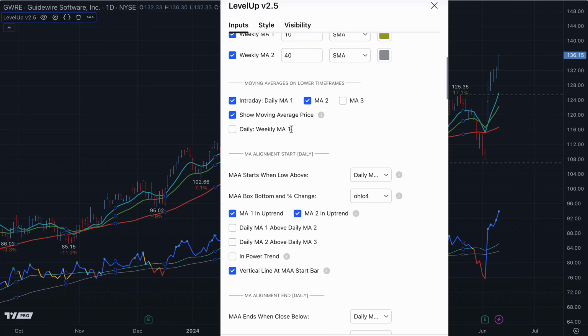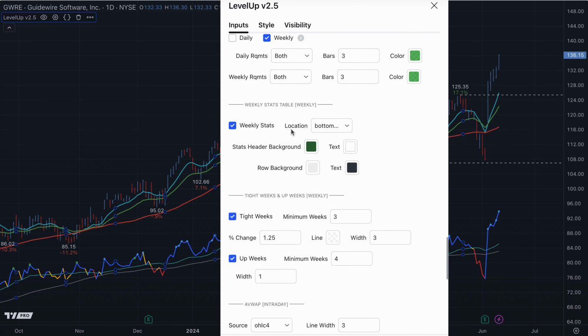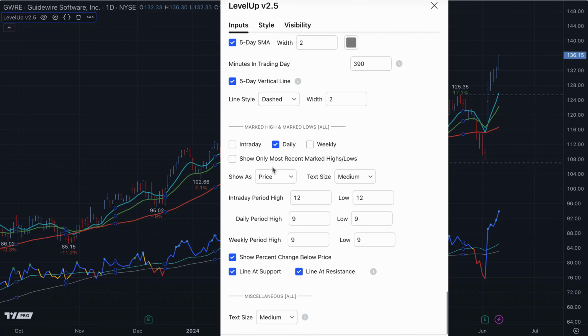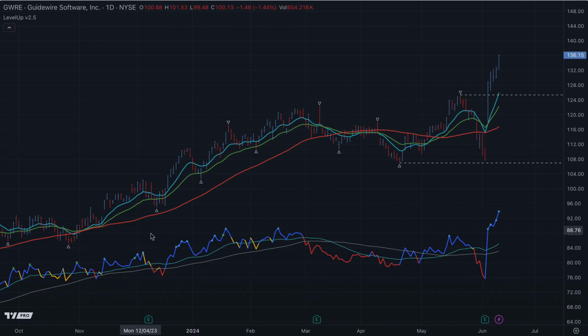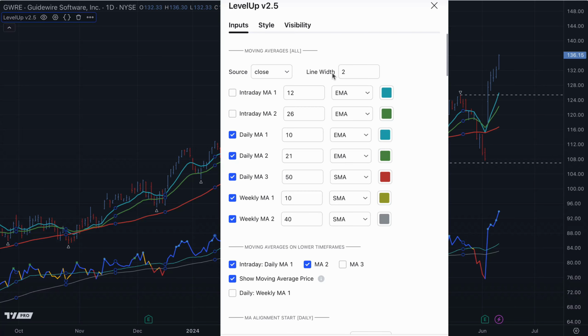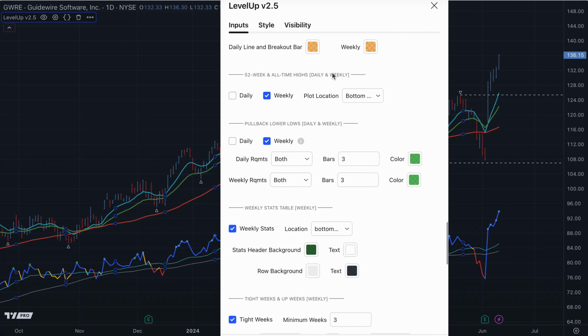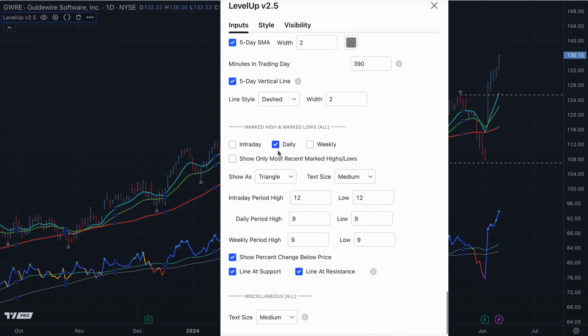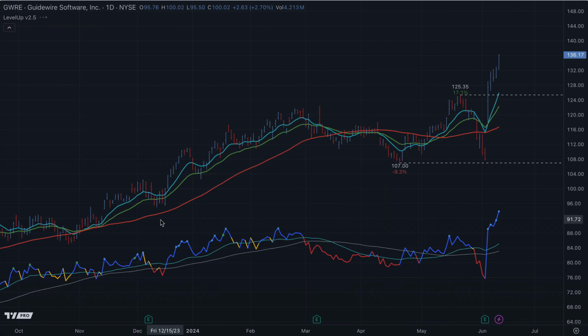For example, we can scroll down here to the bottom and we can say only show us a triangle where there's a marked high and marked low. So you can see the historical marked highs and marked lows. However, to help reduce the noise on the chart, I've added a new option right here called show only the most recent marked highs and marked lows. So when we do that, you'll see that the historical data is gone and we only have the most recent values that are shown here.